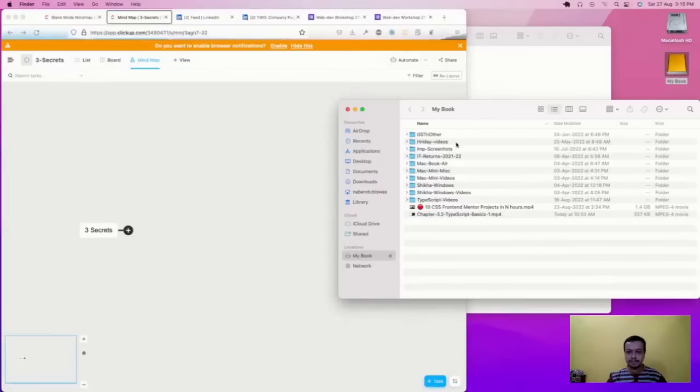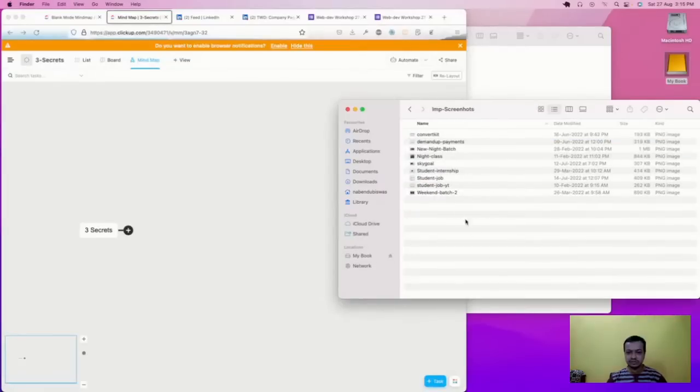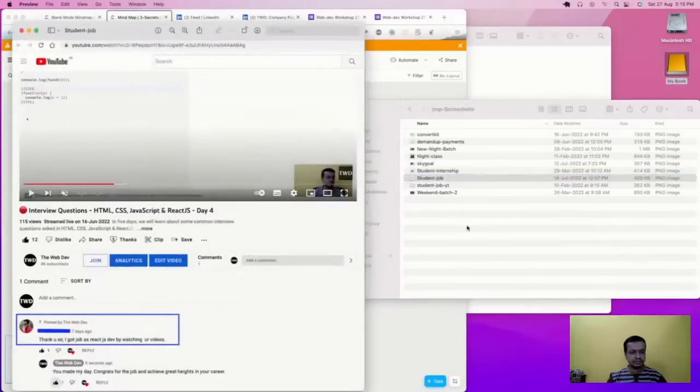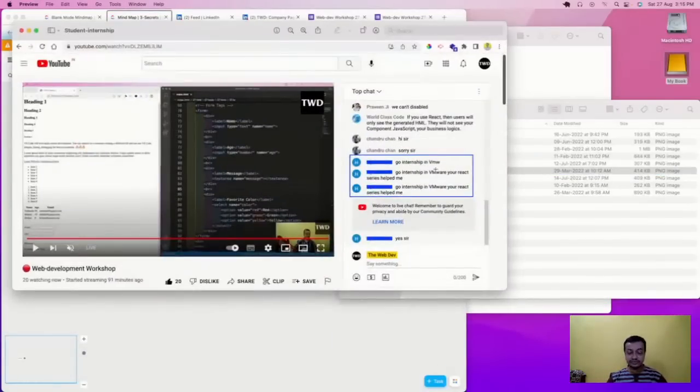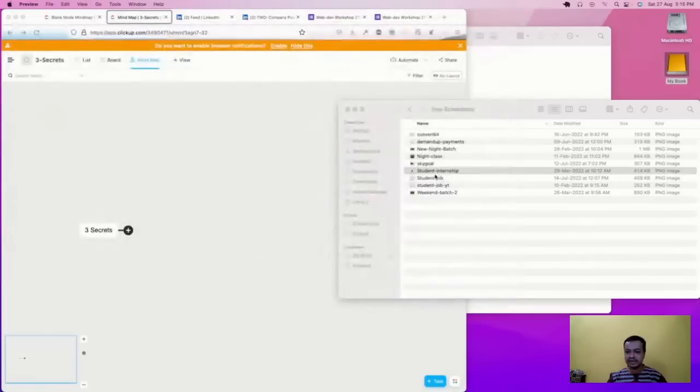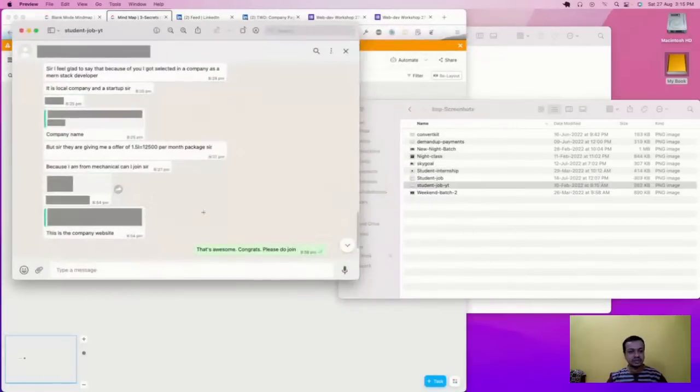See, someone got a React dev job just from watching our videos. Someone got an internship at VMware. VMware is a very big company in Bangalore. So he got a VMware job from watching our videos. And someone, this is the best one, actually a mechanical engineer, got a job.